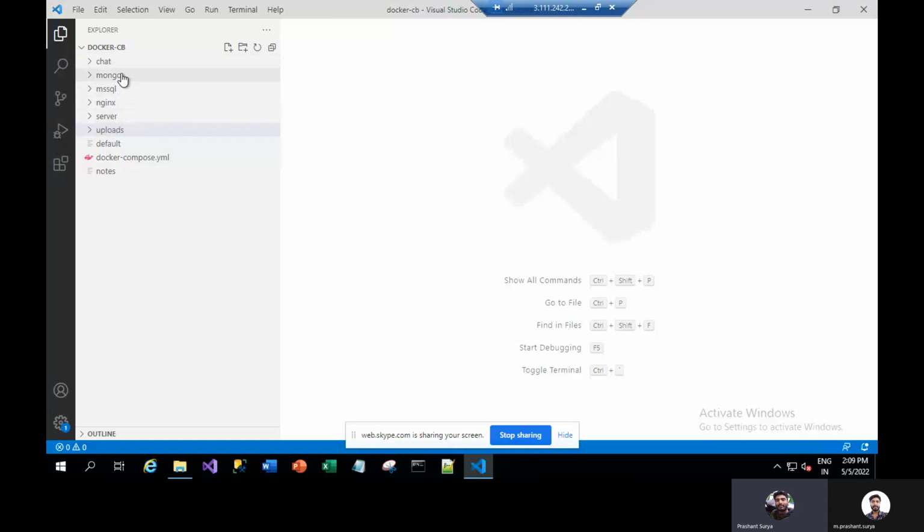We have a MongoDB database. We have Microsoft SQL Server, and we have Nginx here as well. And we have an uploads folder for uploading some files, folders or images. Basically, we will configure all these with the help of Docker and Docker Compose.